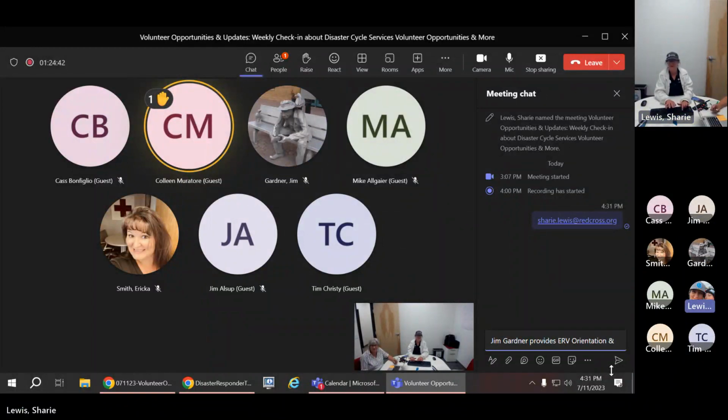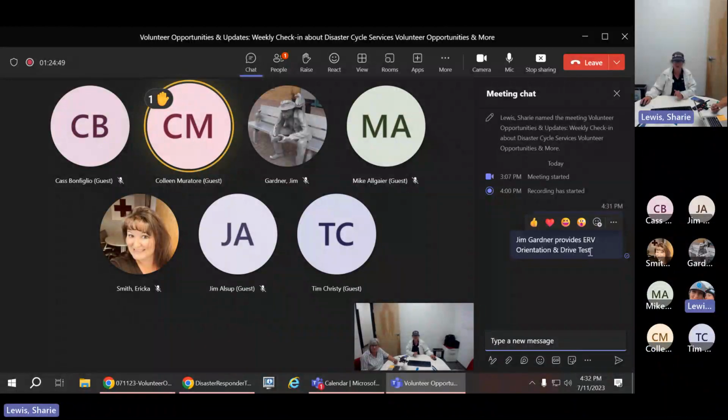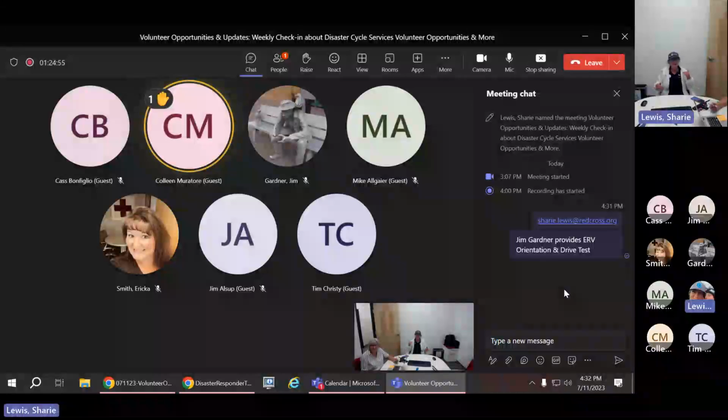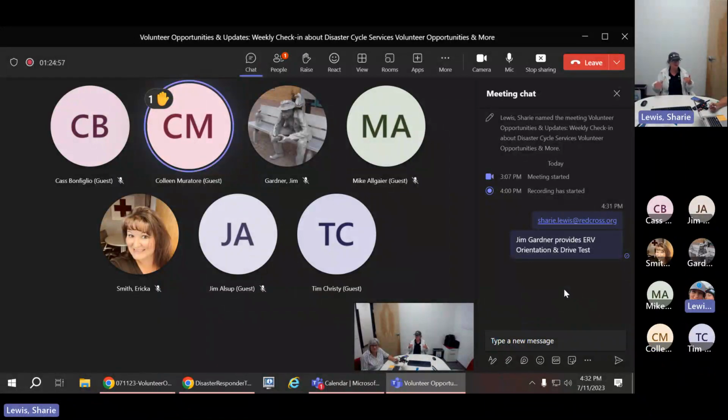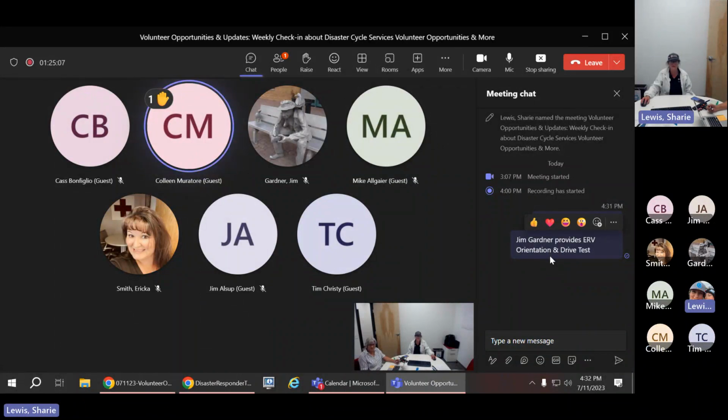Perfect. And part of what Jim does is also a drive test. I don't want that to sound scary to anyone, but it's just to make sure that you understand how to use the vehicle. There are some tricky parts about it. You have to remember how to turn the main battery on and off and different tricks. So he's there to give you guys all of that education and wisdom. It's not scary, but it's something you definitely want to pay attention to.